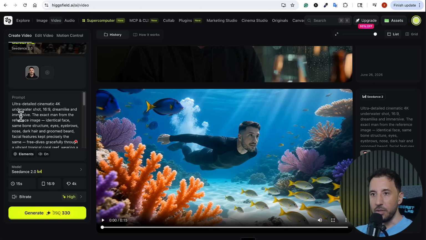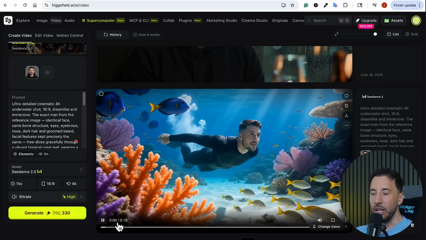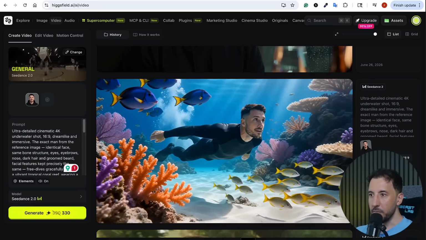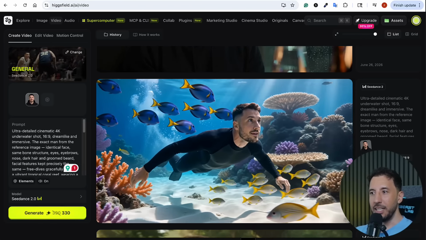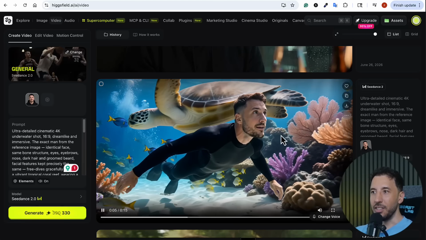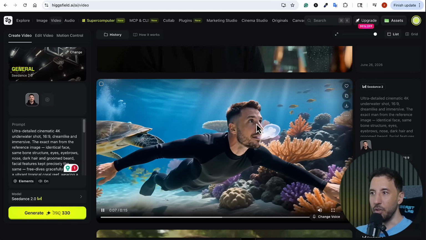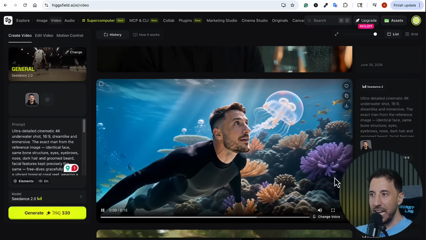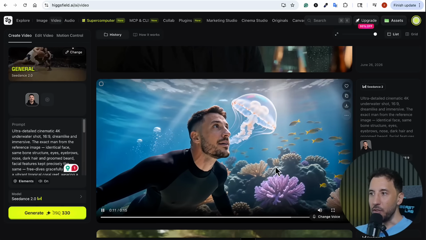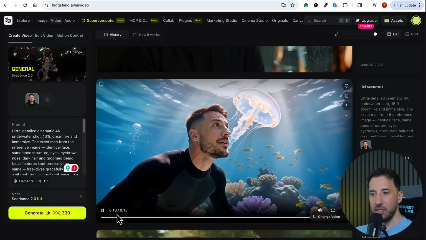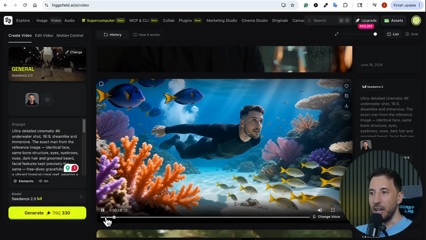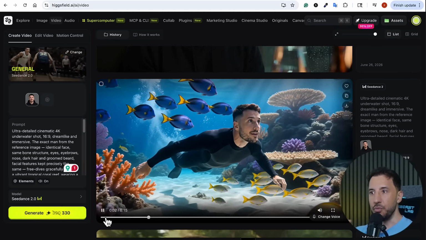As you can see, ultra detailed cinematic 4K underwater shot. It shows the same exact thing on the right hand side. These are the same prompt, and this is the final result here. Okay, so let's play this. Look at how incredibly rich the color is, the turtle flying over, and it keeps my facial structure the same. The colors around me, the reef, the fish, everything else, it's incredibly colorful, and just really captures everything.